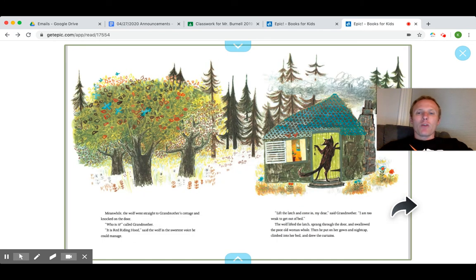Meanwhile, the wolf went straight to grandmother's cottage and knocked on the door. "Who is it?" called grandmother. "It is Red Riding Hood," said the wolf in the sweetest voice he could manage. "Lift the latch and come in, my dear," said grandmother. "I am too weak to get out of bed." The wolf lifted the latch, sprang through the door, and swallowed up the poor old woman whole. Then he put on her gown and nightcap, and climbed into her bed, and drew the curtains.